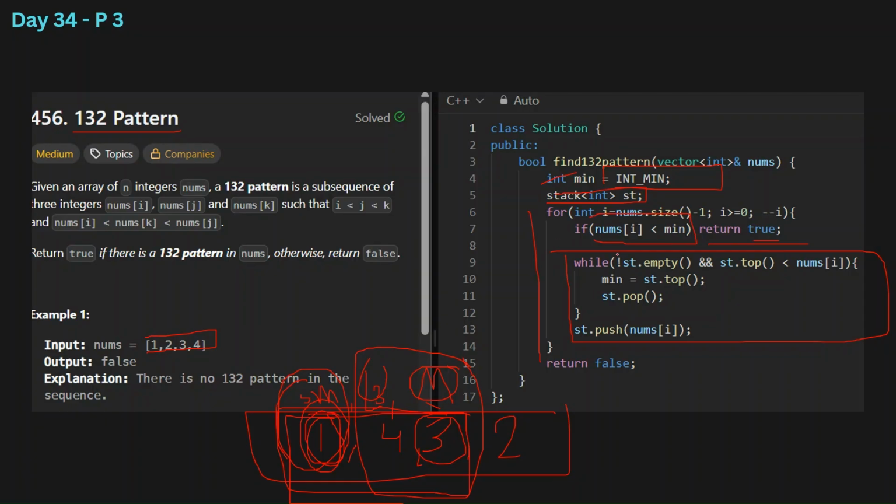Okay, so to find the largest, we use a stack. So the top of the stack will be the largest element. We are using a monotonic stack, which is in the increasing order. So while the stack is not empty and the top is less than nums of i, we will pop and we will set the min as the stack top. Okay, and then we'll push nums of i into the stack. Okay, then we'll return false if even after all this process we don't get true.